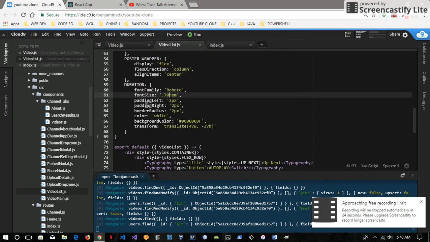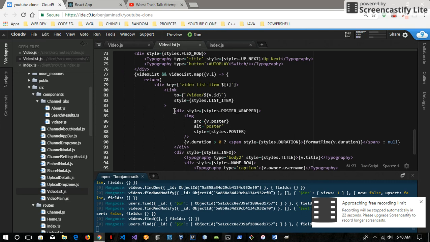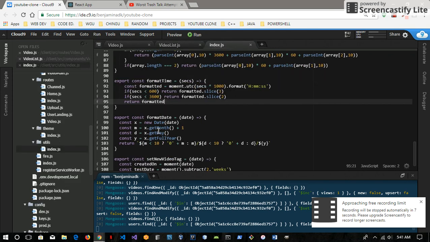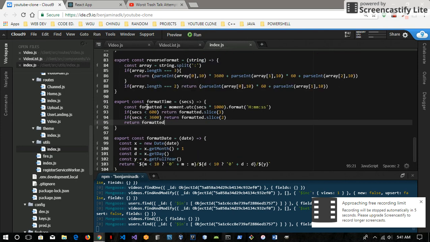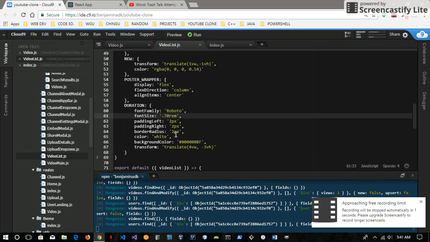And then in our video list, I just put in the poster image, and then this, if there is a duration, what you see is the time. If it's 0, we don't want to display anything. But then I have a format time function that I brought in here, that we've used before, that converts to seconds, and put all that weird CSS, and you're good.